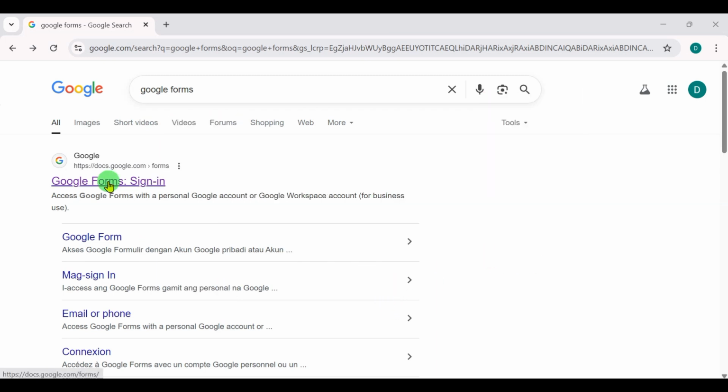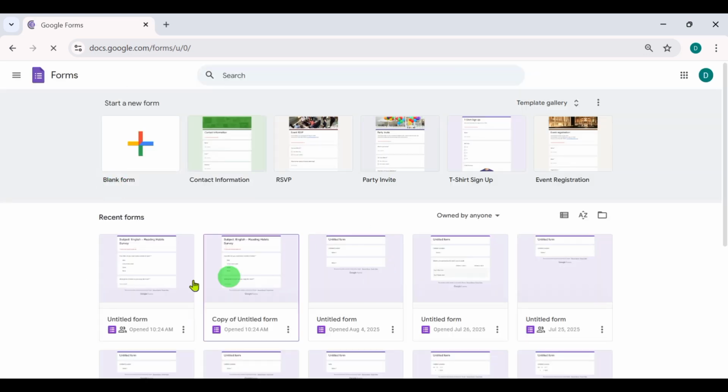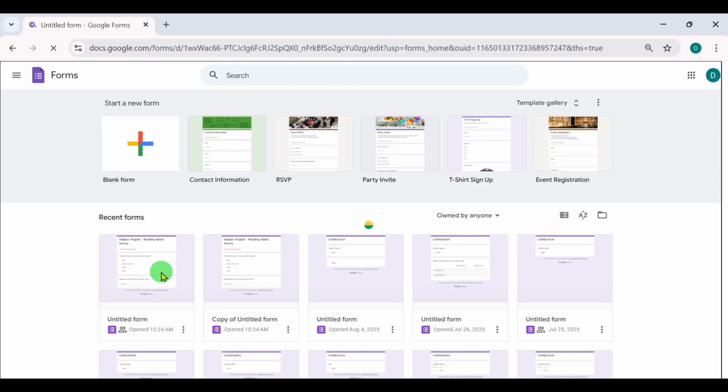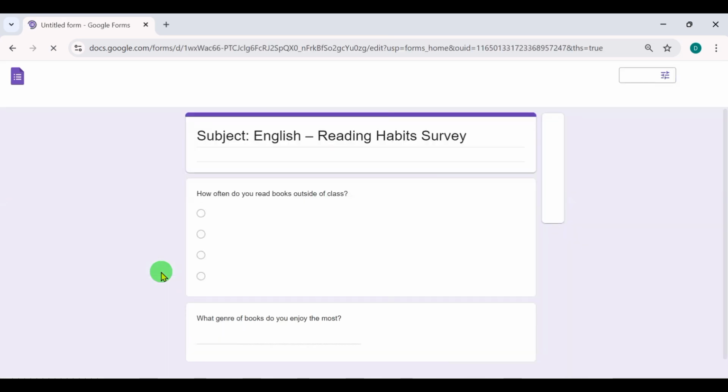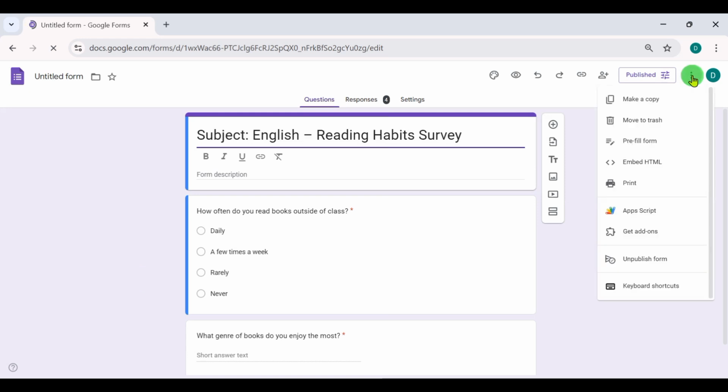First, open Google Forms and sign in with your Google account. Once you're signed in, click on any form you want to duplicate. Click the three vertical dots on the top right corner of the form. Then, click Make a Copy.